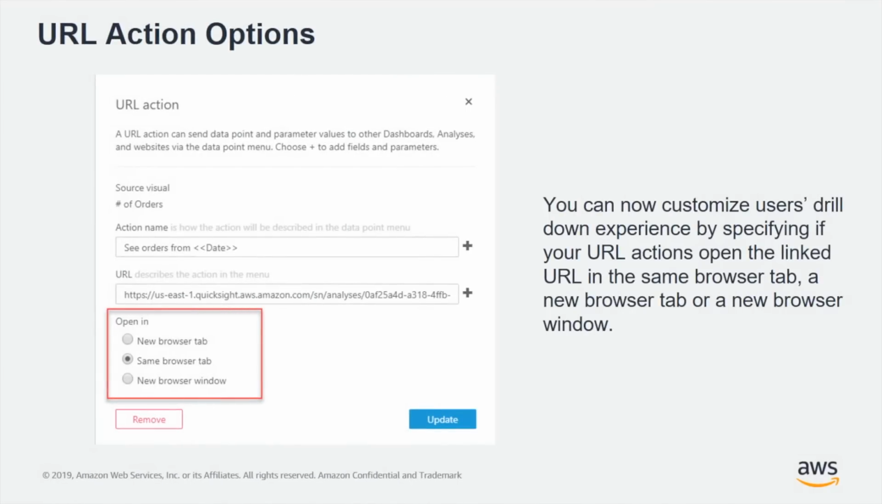So the next feature we're going to cover is URL action options. So while URL actions had existed before, the behavior was that it would always open a new browser tab, which was fine for some scenarios, but there were lots of scenarios where I was maybe drilling down from one dashboard to another, and I preferred to keep that drill down within the same browser tab. Or maybe there's some situations where I'd want to open a completely new browser window instead of a new browser tab. So we've added those options into the URL actions themselves so you can have that control.